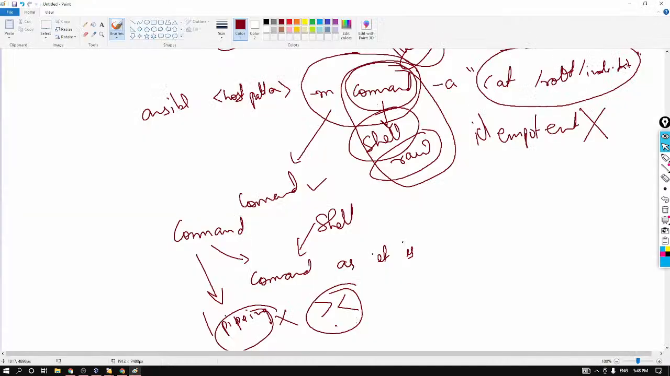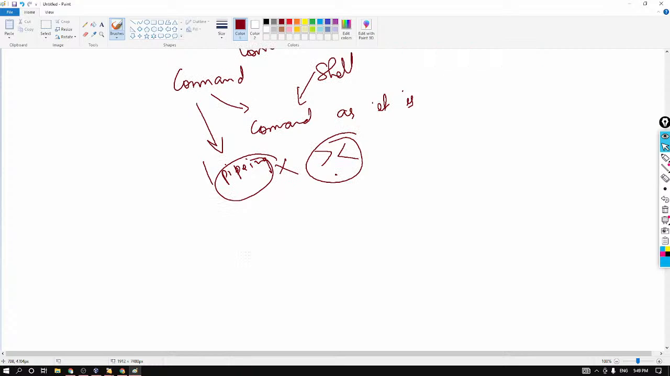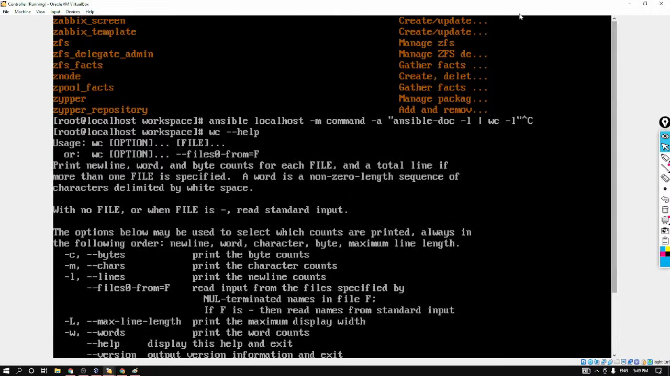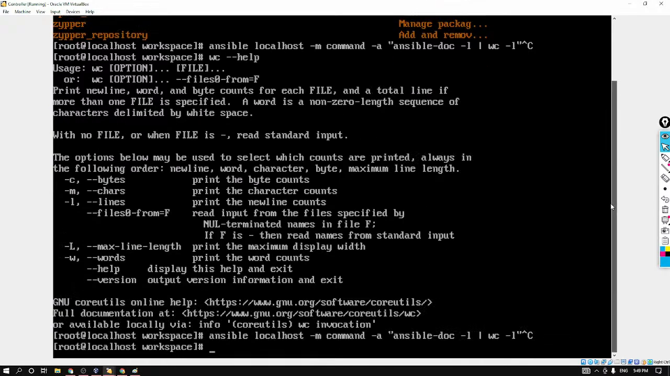So we have seen three modules till now: command, shell and raw. Raw is again like this, but these three are not idempotent in nature, so we don't prefer to use them, because whatever commands we are running here, it is always giving output in orange color, which means it is showing that something has changed, even though Ansible is not changing anything.